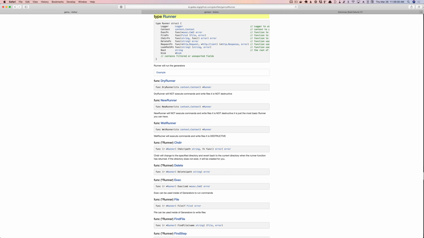And a dry runner won't execute commands, won't write files, and won't make HTTP requests. Instead, it just prints off what it would do in those situations. And that's basically what Gen Test Runner does, except the Gen Test Runner adds a nicer logger for testing, obviously. With the Wet Runner, all of those things happen destructively. So commands actually get run, files actually get written or deleted if that's what you're doing, HTTP requests get run, etc.